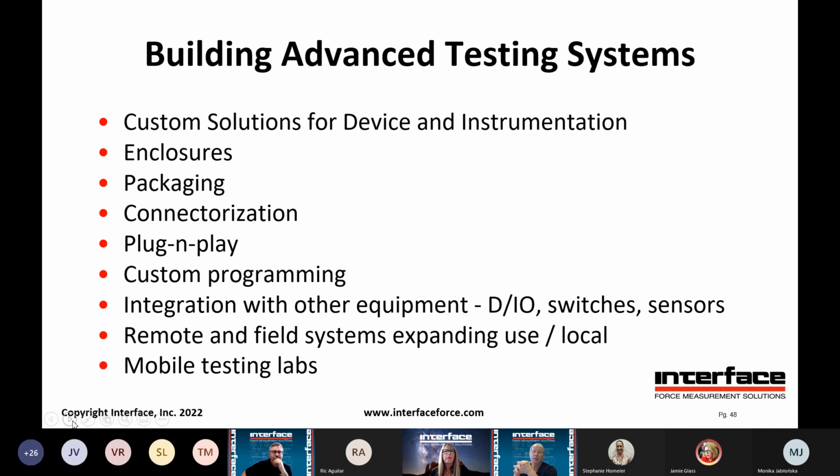So integration with other equipment, DIO switches, sensors. You'll see an application note coming soon that'll show you a little bit more about that. And then, remote access to data, which we mentioned before. And then lastly, mobile testing labs. So things that may be battery powered and have load cells in them and that kind of stuff. We can put that all together for you and make life easy for you back at your plant. Next slide.